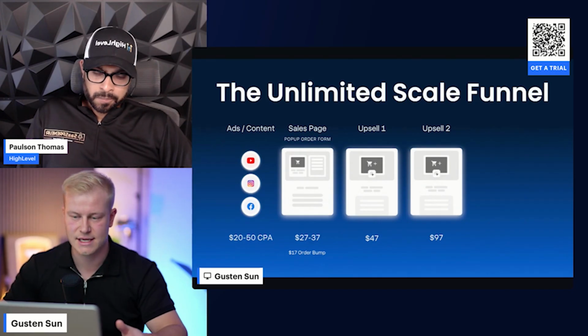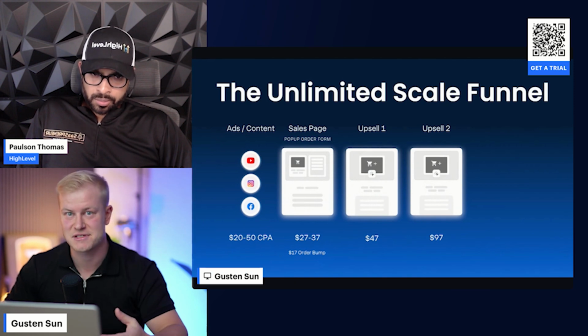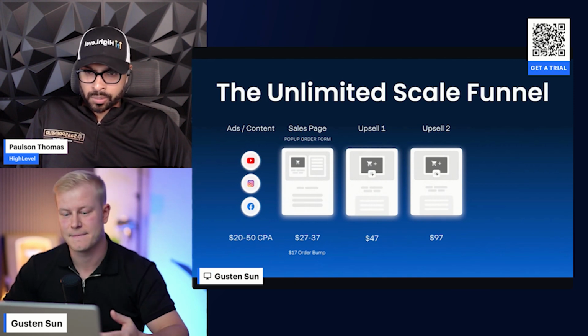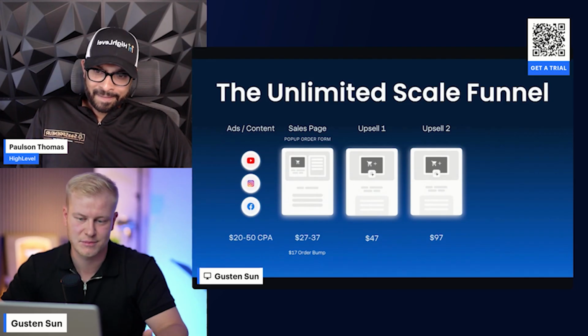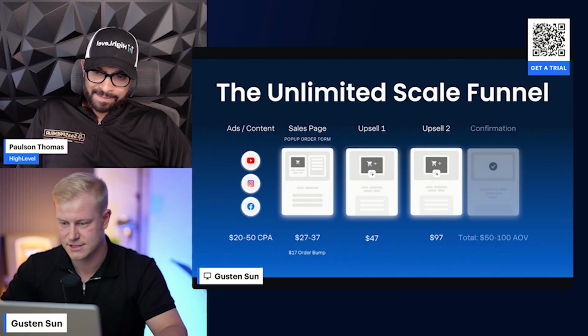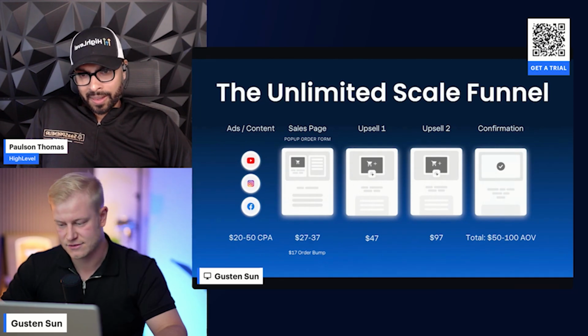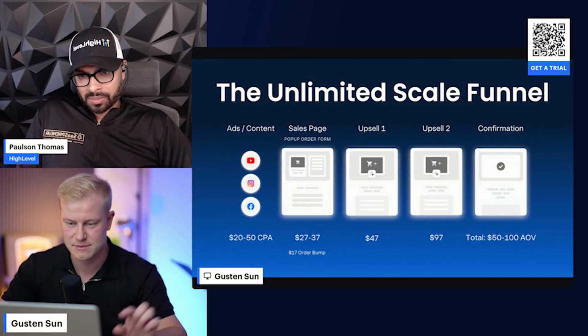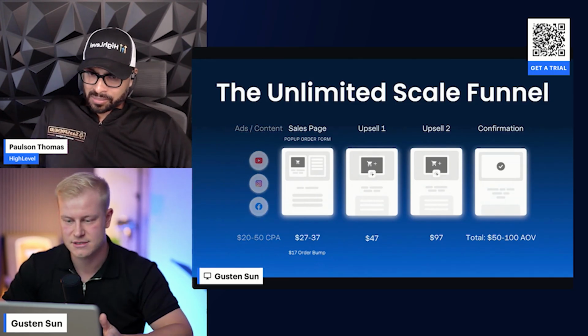And these are things that you obviously want to test. We don't just test headlines, we test offers as well. The front end, the order bump, to see what converts, because you never know. People vote with their wallets. And then confirmation page, total average order value between $50 to $100. Sometimes when people get all of these upsells, that's closer to $200, right?